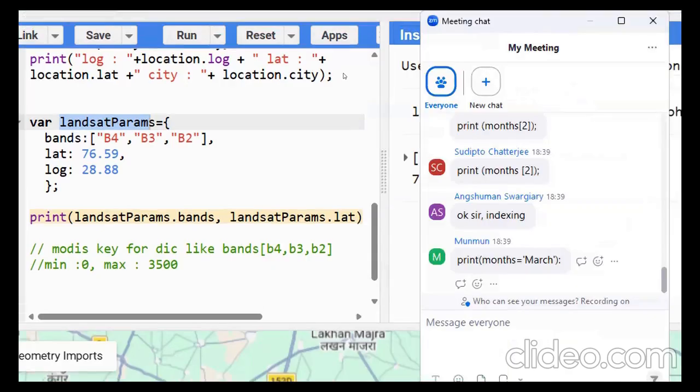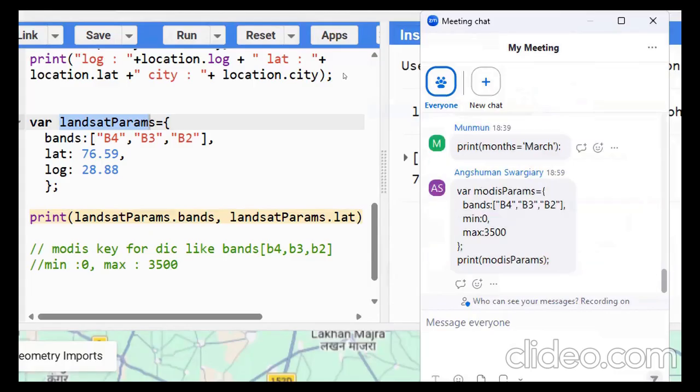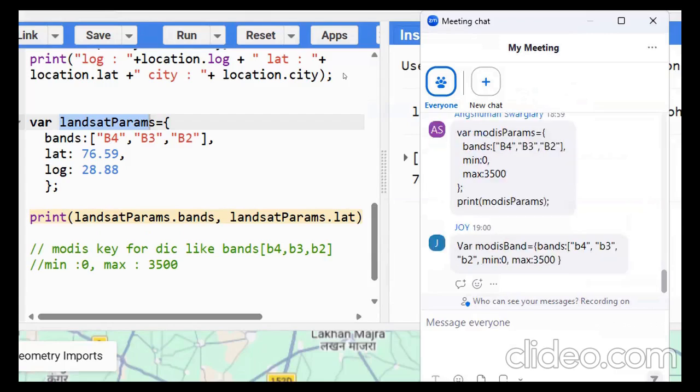Whatever is in your mind, you simply write the code and paste it in the chat box so that others can also understand what are the possible ways of doing this. There are n number of ways of doing this. Yes, it is a very absolute way of doing this. We got the answer.